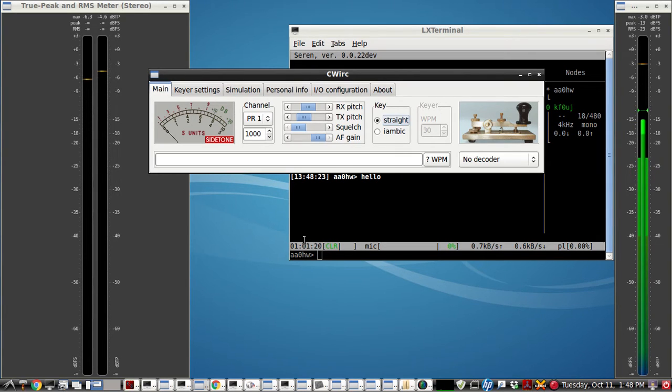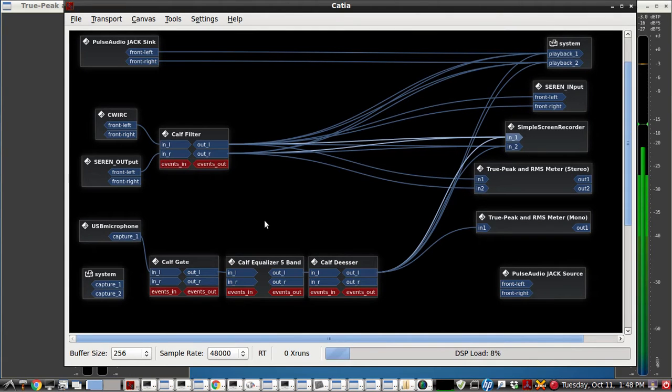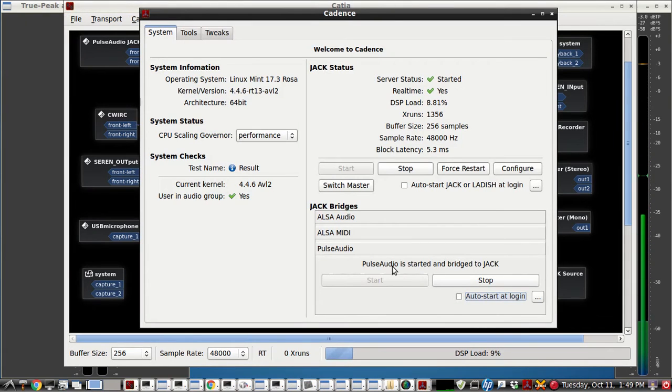We're using Pulse Audio and the Pulse Audio Module Jack plugin so that we can operate inside the Jack Audio connection bay, and I like Catia for that. So let me run through the wiring diagram here. Once you load up Jack and you've got Pulse Audio working, the Pulse Audio Jack bridge, let me show you that from Cadence here. So we have this Jack bridge here, but that's started.